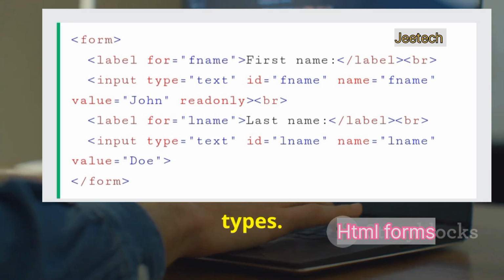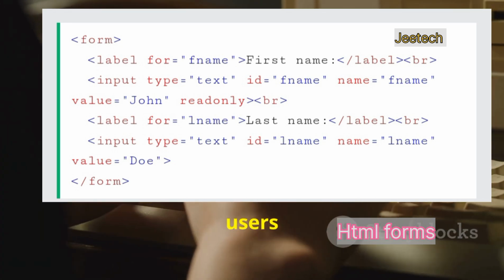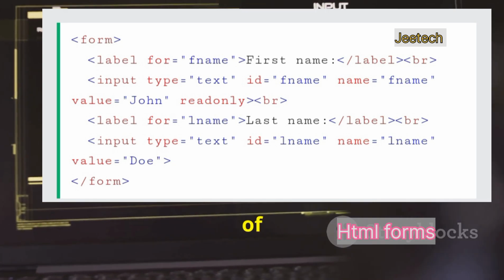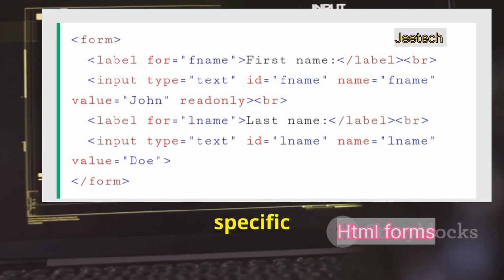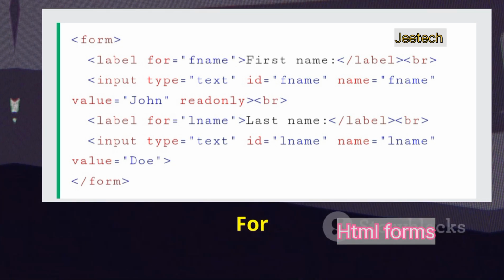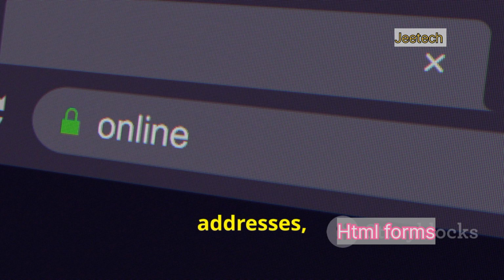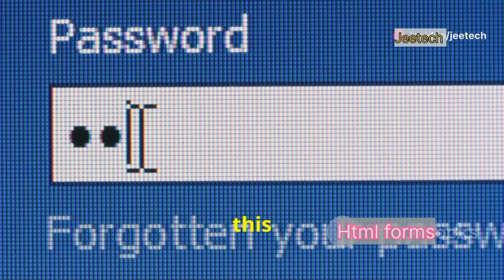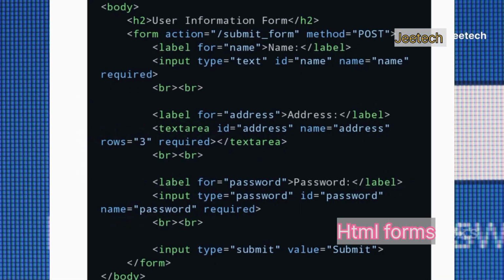Now let's talk about input types. These are the fields where users actually enter information. HTML offers a variety of input types, each tailored for a specific kind of data. For collecting text, like names or addresses, use type text. For passwords, use type password. This will mask the entered characters for security.